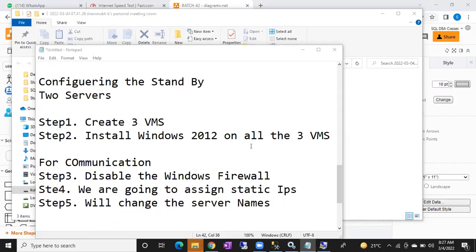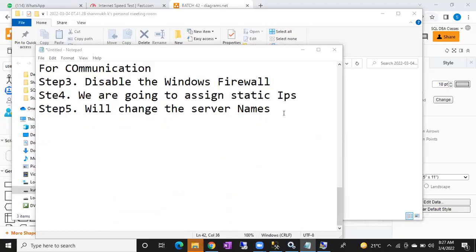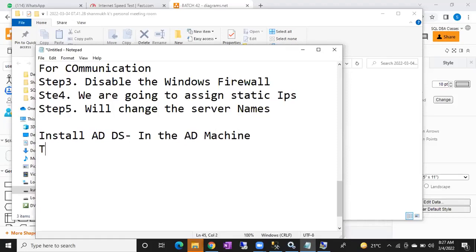Done. Okay. Once these 3 steps are done, then you can finally install ADDS, Active Directory Domain Services, in the AD machine. Then add node 1. We'll call servers as nodes, guys, from today onwards. Node 2. Add node 1 and node 2. Node 1 means primary server, node 2 means secondary server. Node 1 and node 2 in the AD setup.